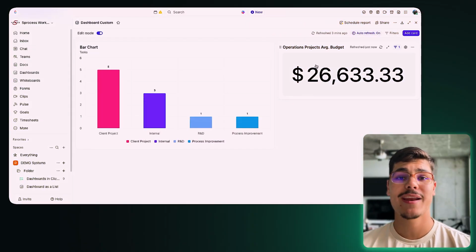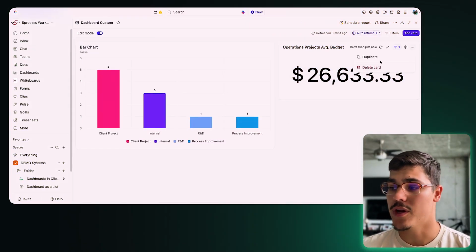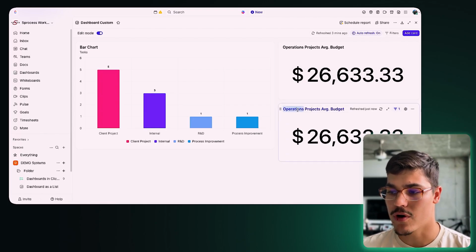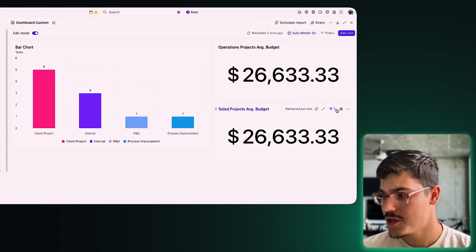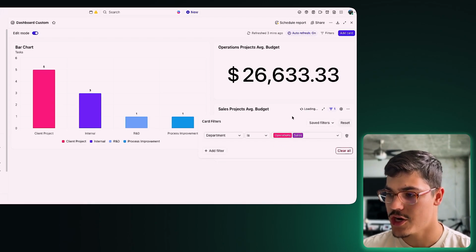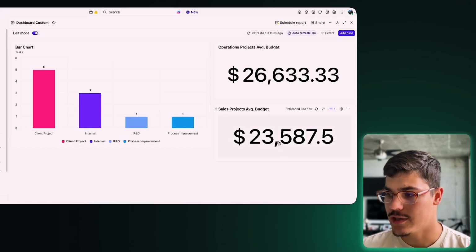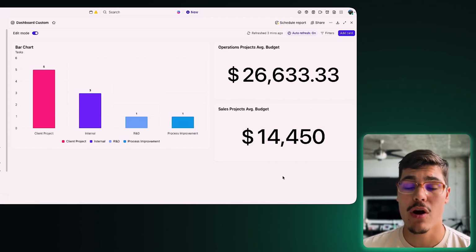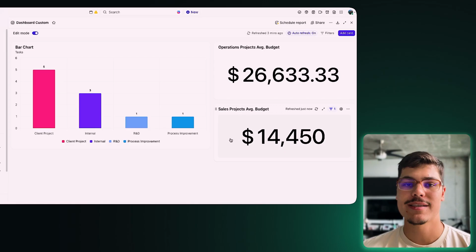All right, so now as we added this part, we can duplicate this card, and we can add, let's say, the average budget for our sales team, sales project average. I can go to my settings or filters over here, remove operations, add sales, and it's going to calculate it to 14,450. This is how the cards that show numbers work inside our dashboard.